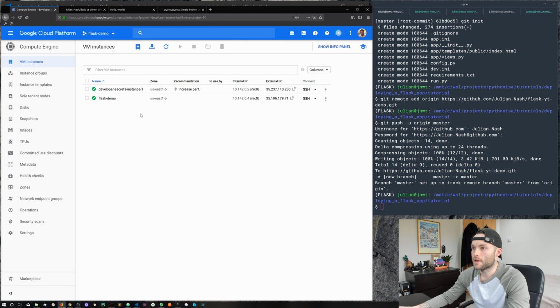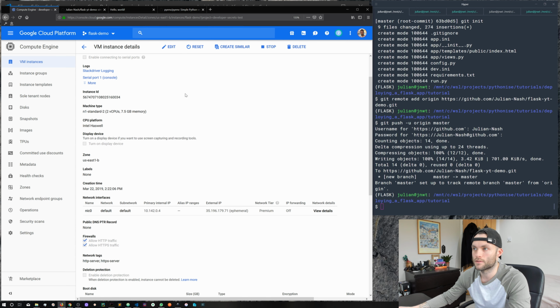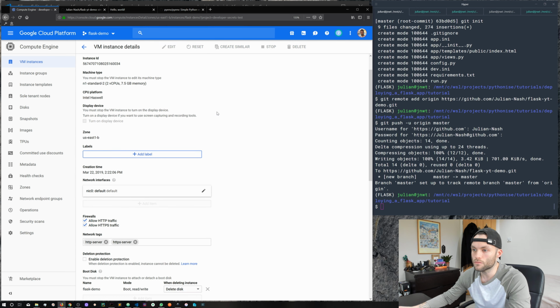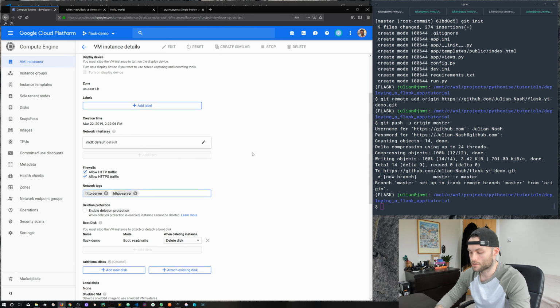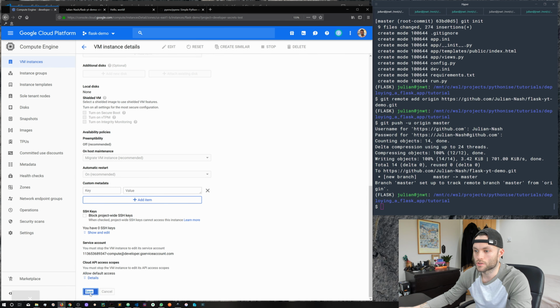All right, so our VM has been created. So what I want to do is set up a firewall rule. And this is totally optional, you don't have to do this, but I want to show you how we can test our application on the server with uWSGI before we go ahead and set up Nginx. So if we jump into the VM instance and head to edit, I want to tag this instance. So I'm going to come down to network tags and throw in a Flask tag. And then that is everything for now, and just go ahead and click save.